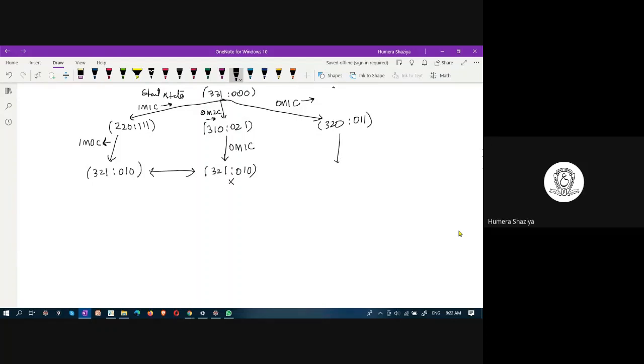And from this direction, if you take 0 missionary, 1 cannibal, and you reach this state, this is nothing but the start state. Starting state. What does it mean? It means that it will run in a loop. Therefore, you should not expand in this direction.